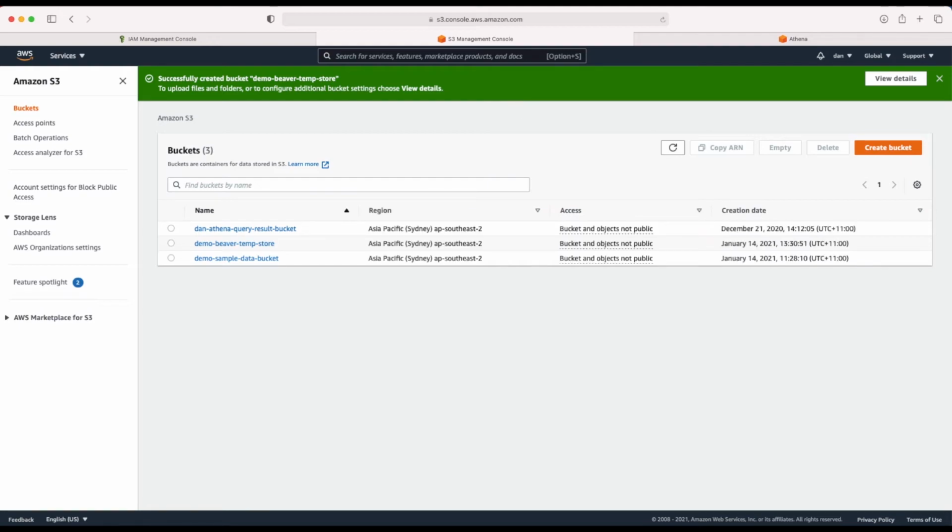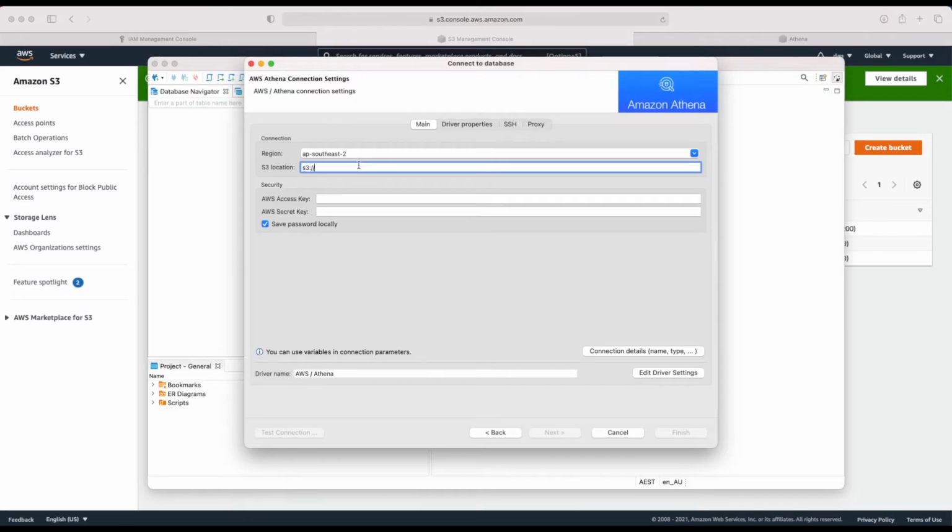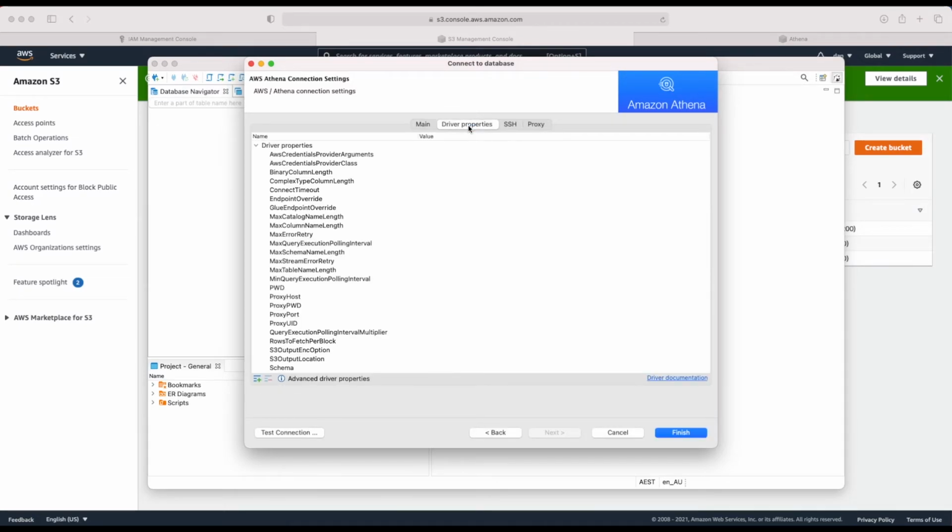Let me go back to DBeaver. I'll provide this bucket as the S3 location and give another folder name, results. Inside this results folder all the temporary files will be stored. In AWS access key, just give some dummy value. AWS secret key, just give some dummy value. Let's go to the driver properties tab now. There are two very important properties in driver properties that we have to provide. The first one is AWS credential provider arguments.